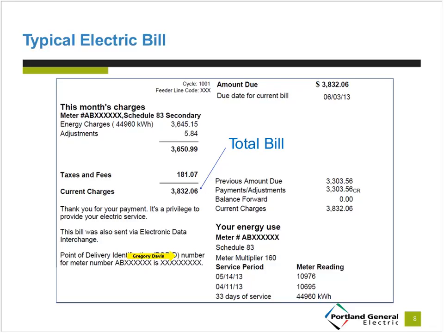The other thing I want to point out is the schedule. It's noted in a couple of places. Schedule 83 for this customer. It's noted here as well. The schedule is what we use to charge our customers. There are several schedules out there, Schedule 32, Schedule 83, Schedule 85, depending on what type of customer you are. But that is what defines specifically how we charge you. If you go to our website and look up the tariffs and schedules, you'll be able to find specifically what the schedule is for your usage, and you can understand exactly what we charge you for all of the different charges that show up on your energy bill.